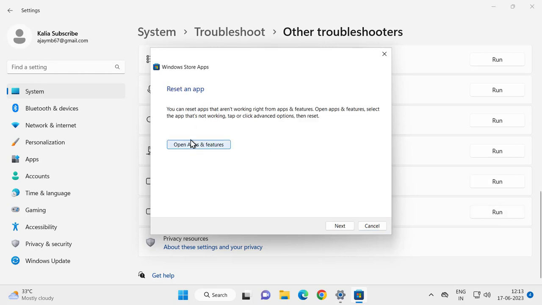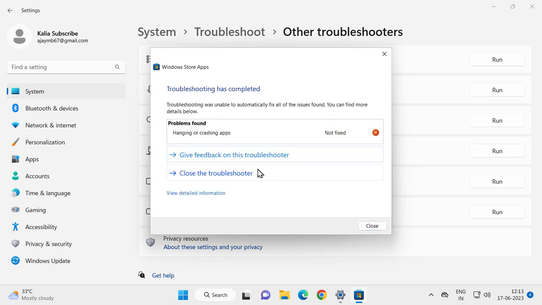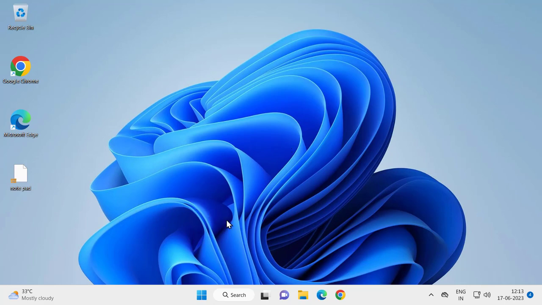Reset an app. You can reset apps that aren't working right. From apps and features, open apps and features, select the app not working, select advanced options, then reset it. We already did it, guys. For that, select next and continue the troubleshooter. Hanging or crashing detected, not fixed. Hopefully that can fix the problem. Close the troubleshooters, and if it does not get resolved, let's move on to the third solution, guys.